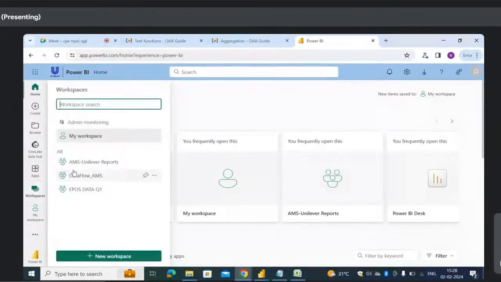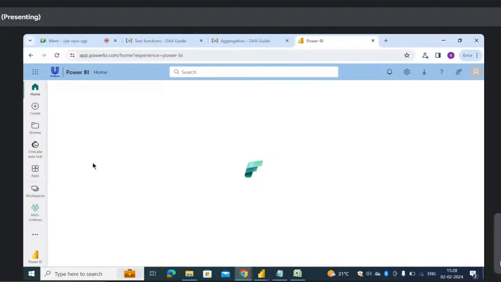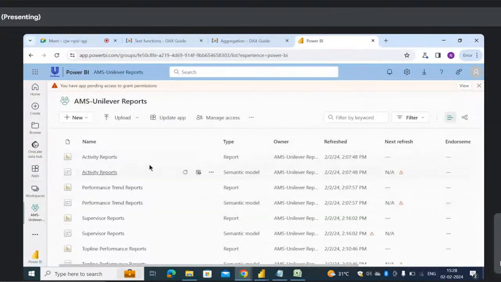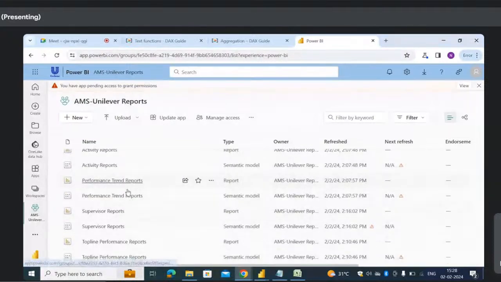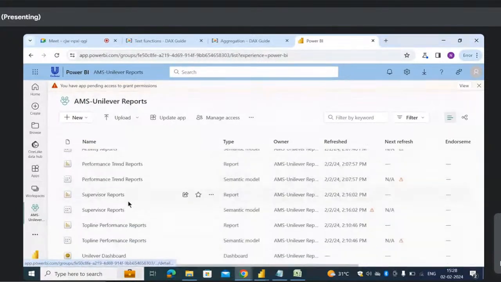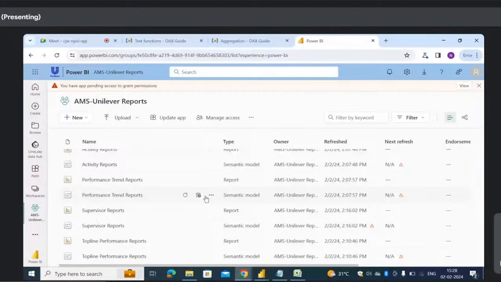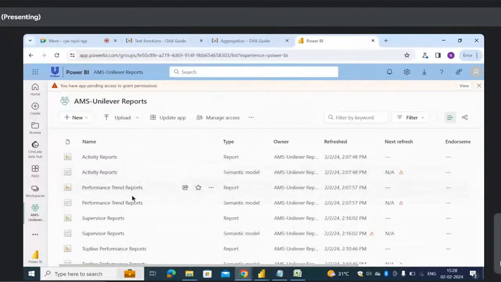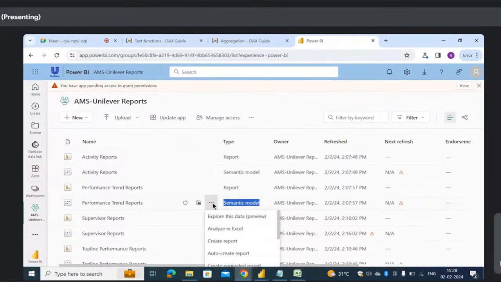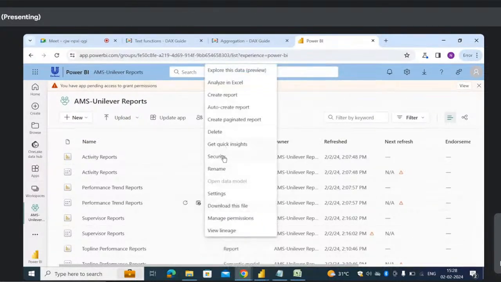Let me go into a specific workspace. Here I have published multiple reports. If you observe, for each and every report, there is a report published and a semantic model published. So what is a semantic model? It is nothing but a dataset. If I click on this, I have security and settings, etc.